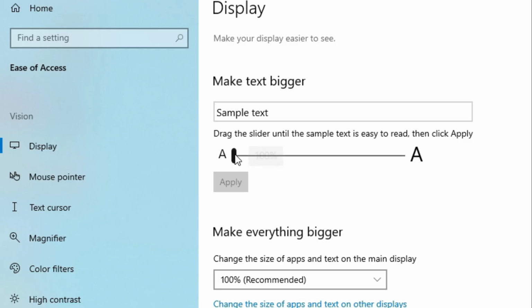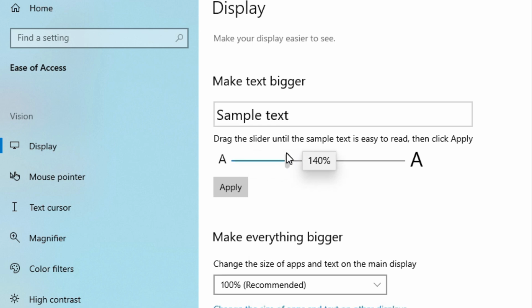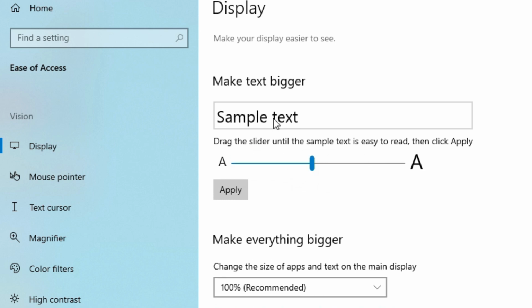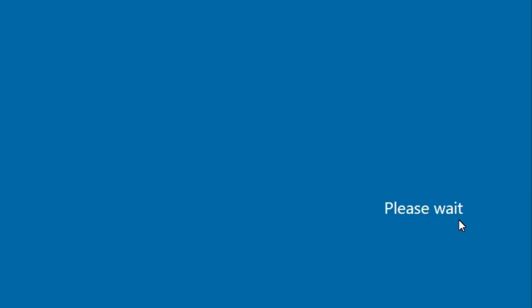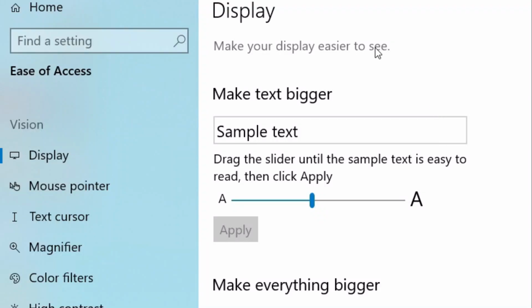a bar. You can drag the slider. I am changing the size. This is the sample. Then click on Apply. Please wait. Look, the font size has been increased.